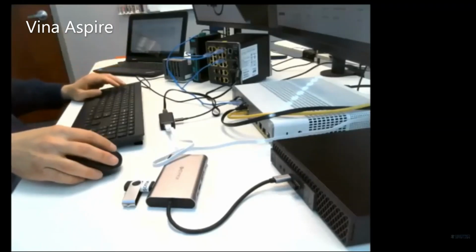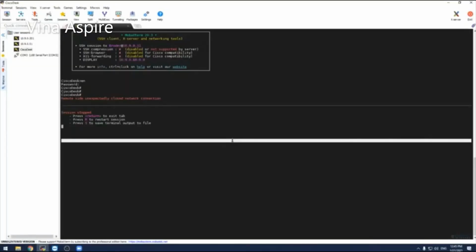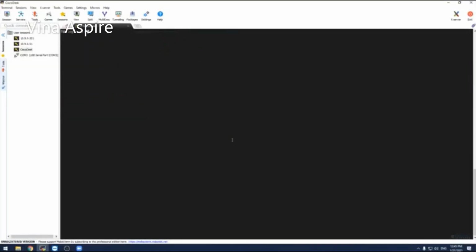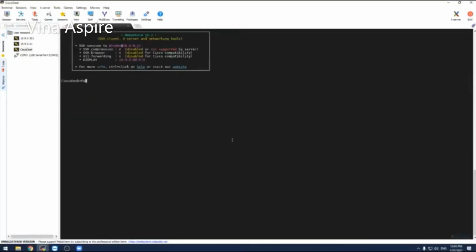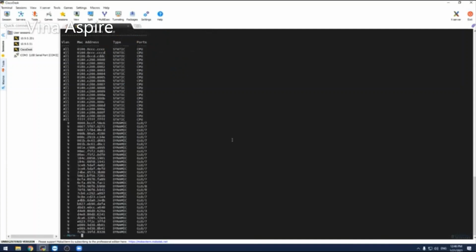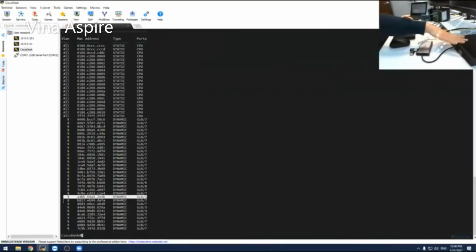Now, I just want to show you what we see on the switch, for example. So let me log into the switch. And you can see on the MAC address table that on the first port, all I see is just one MAC address. I don't see any other MAC address. This MAC address is the MAC address of the computer I have in front of me.